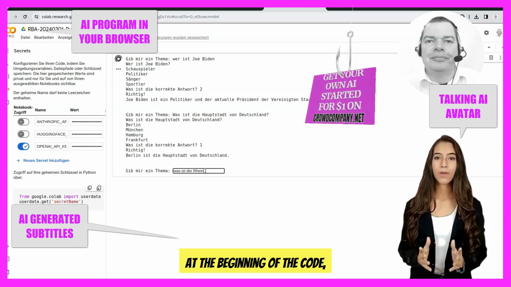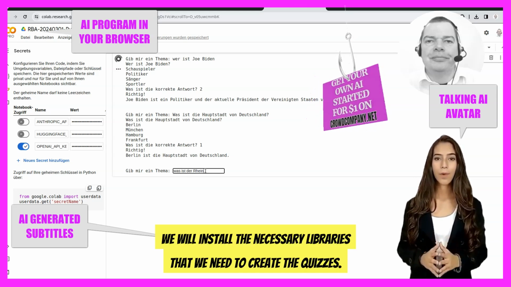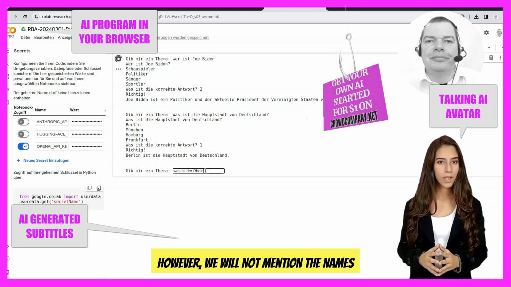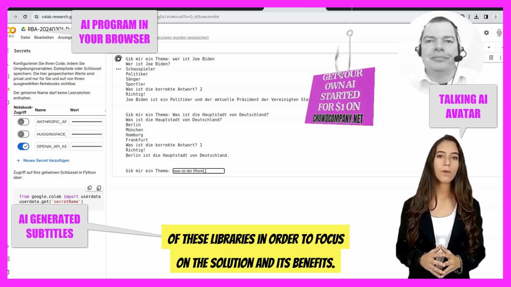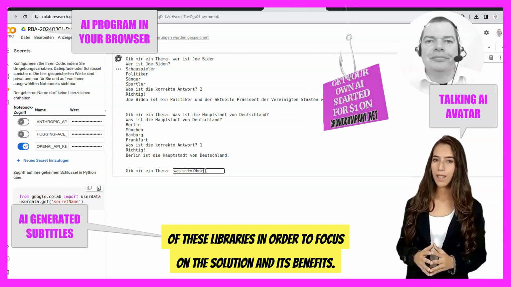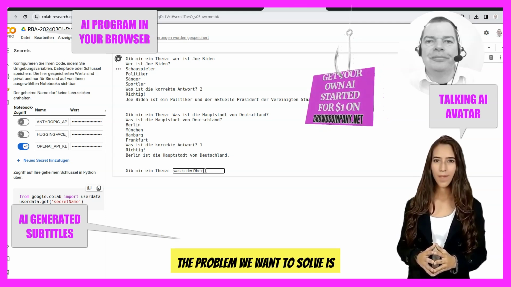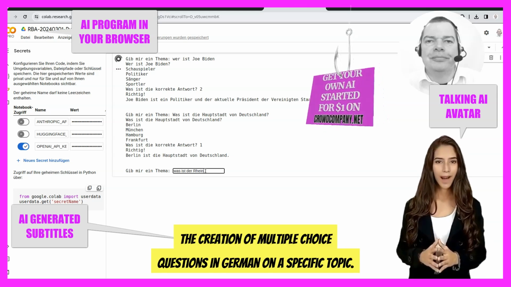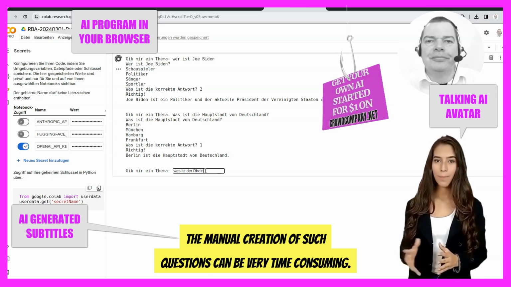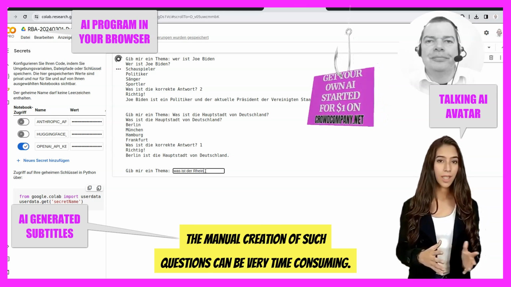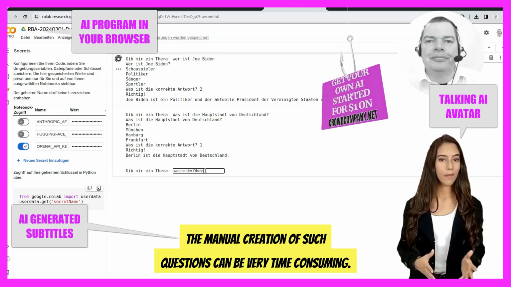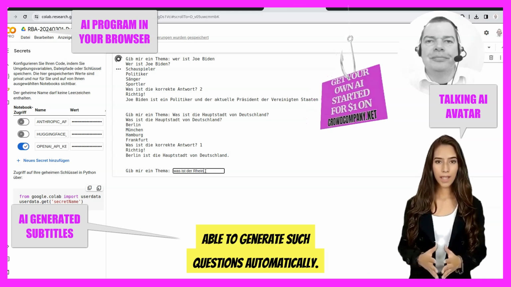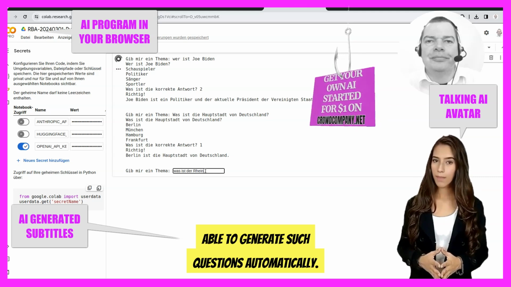At the beginning of the code, we will install the necessary libraries that we need to create the quizzes. However, we will not mention the names of these libraries in order to focus on the solution and its benefits. The problem we want to solve is the creation of multiple-choice questions in German on a specific topic. The manual creation of such questions can be very time-consuming. Our solution uses a language model that is able to generate such questions automatically.